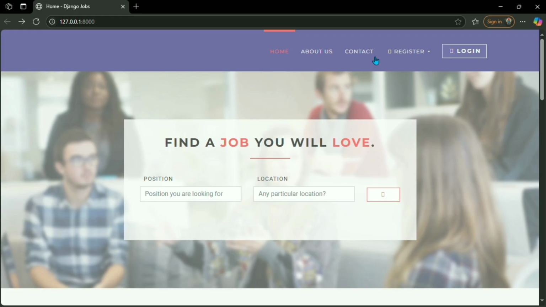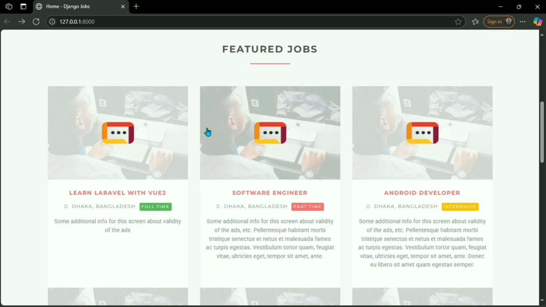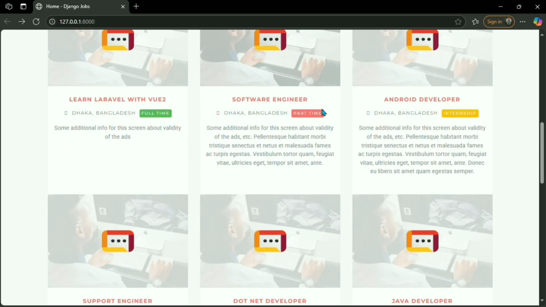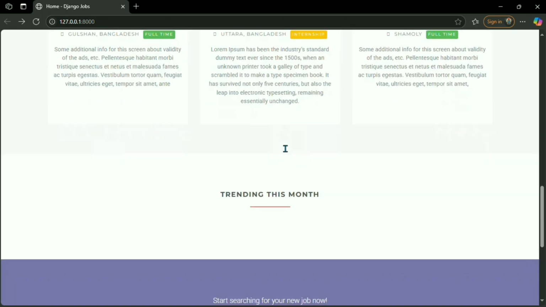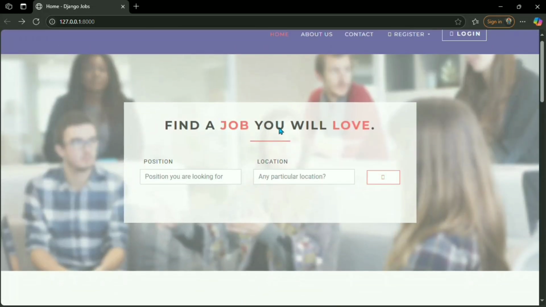As we can see, this is our home page, like "Find a job you will love." Here you type the position you are looking for, like manager, senior developer, junior developer, and you can search by location, like Pune or Mumbai. After that, there are featured jobs, and here are the trending jobs of this month.